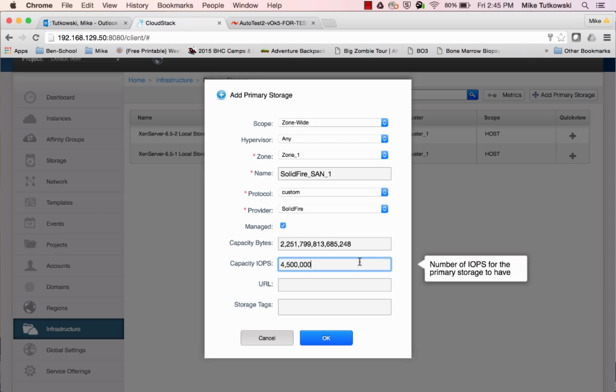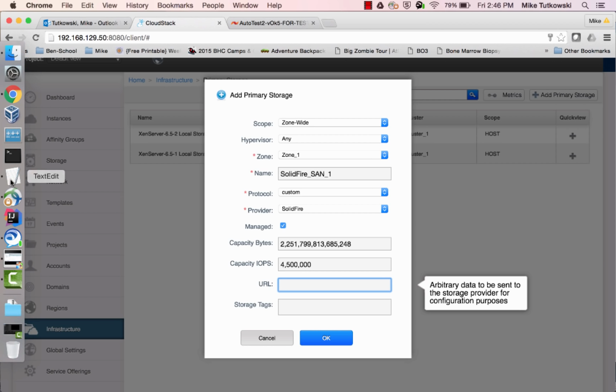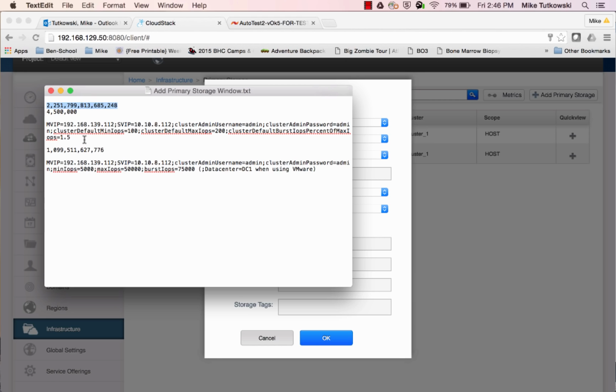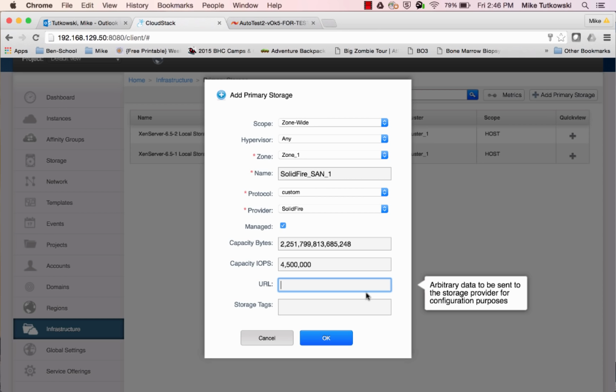Now the URL field, this is really a collection of key value pairs that are of interest to the storage plugin so that it can communicate with its backend system. So for example, the IP addresses, the username, the password, information like that. And it's in a key value pair format, semicolon delimited between key value pairs. I'm just going to go back to my text document, copy this information, and then paste it into the URL field.